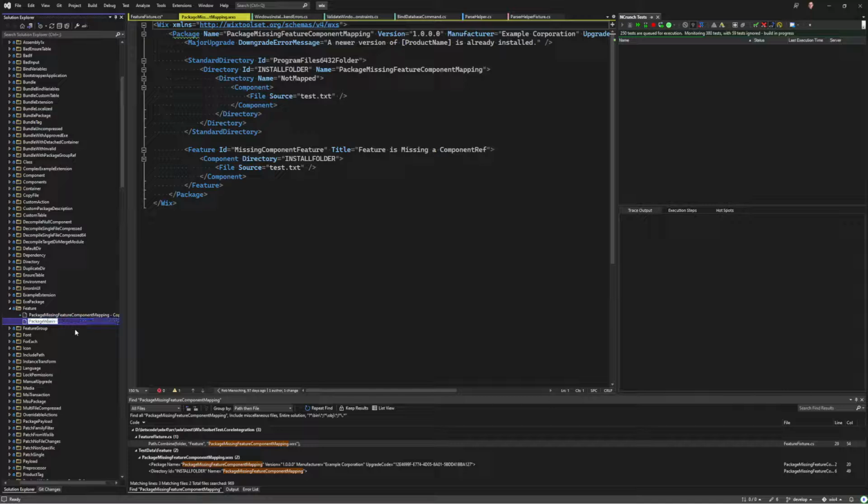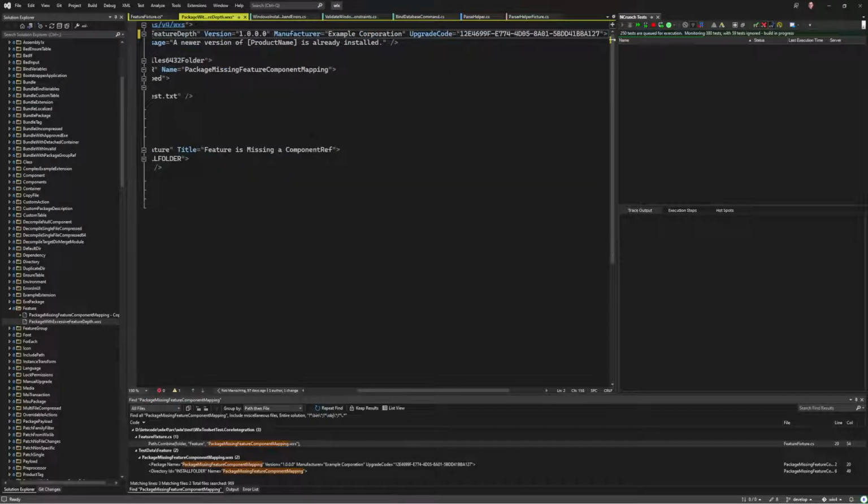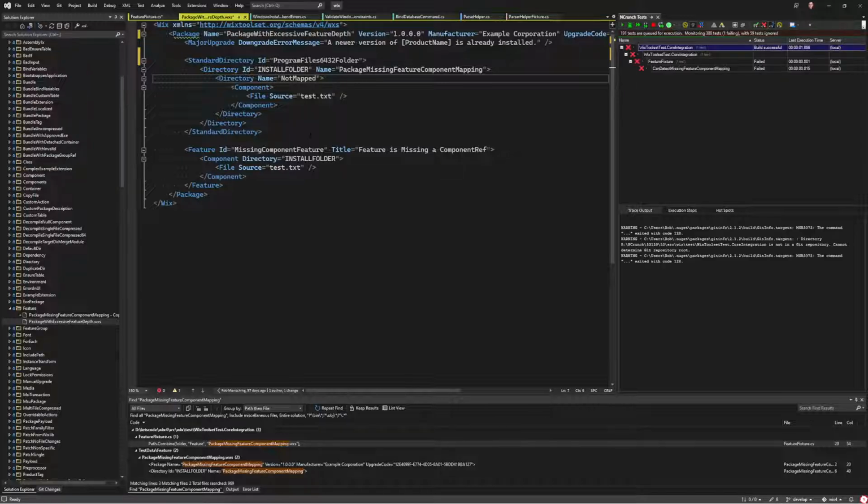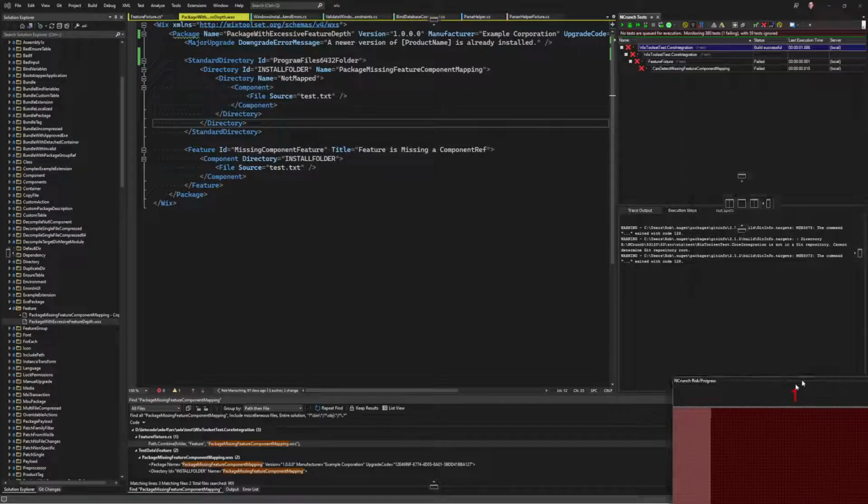Package with excessive feature depth. There we go. Package with excessive feature depth. All right, how many of these things do we need? Probably all of those. Take the major upgrades, standard directory name not mapped. Yeah, I don't think I care. The command exit 128. That's fine. We will get that all sorted out. We'll get our error sorted out here. Oh, let's bring my test.